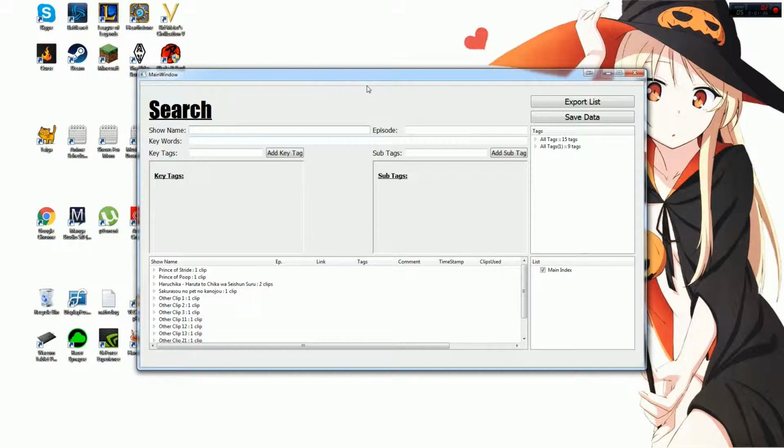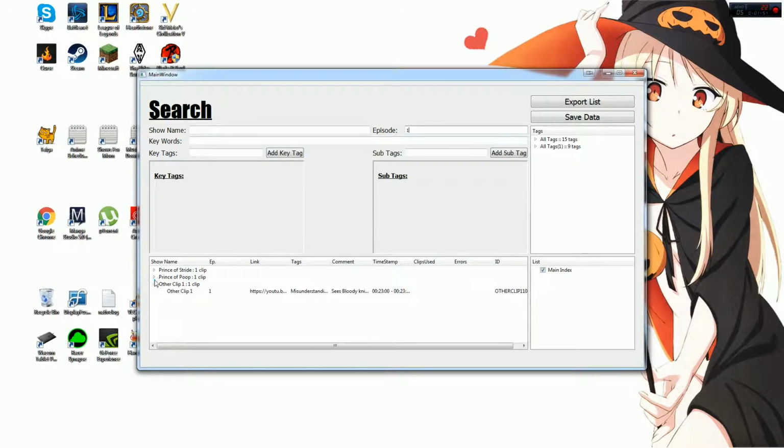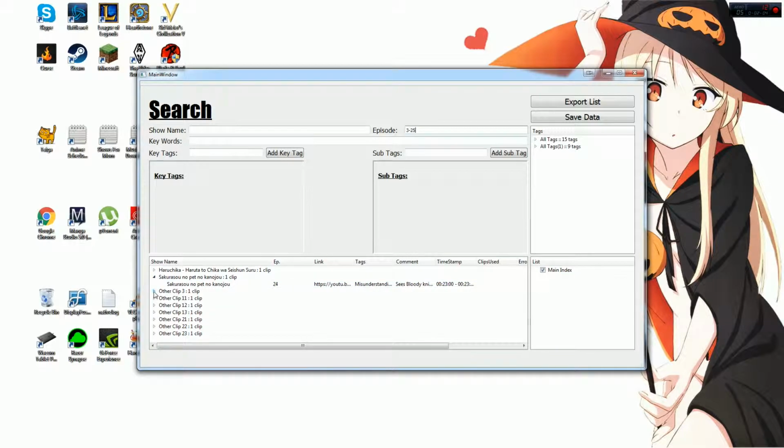Next is searching by episode. This is intended to help you to find clips from a particular section of a show. You can either type a single episode number in, or you can search for range of episodes by separating the two numbers with a dash. So I can search for clips from episode 1. You can search for clips from episode 24. You can search for clips from episode 3 to 25, and you'll see all the clips that fit that criteria will be added.